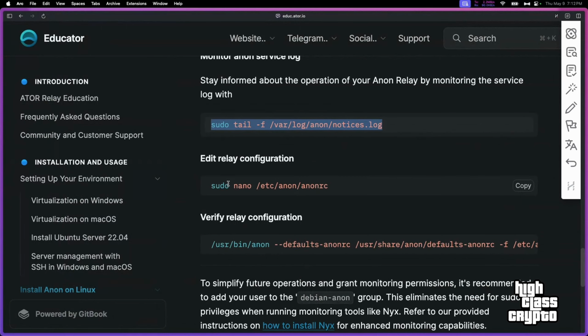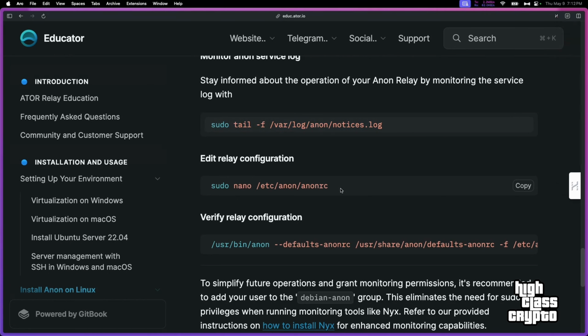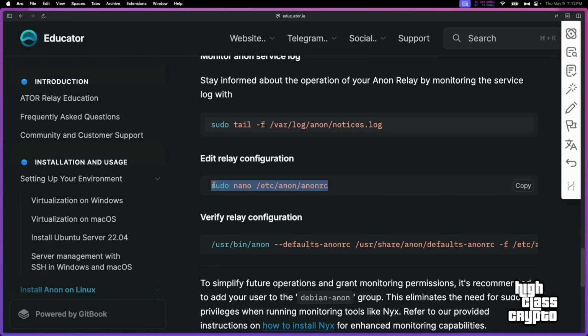So the next step you need to do is actually going to the configuration file and adding your Ethereum wallet address, right? So basically all you need to do is copy this one here. The nano is the name of a text editor. And then here is the location of the file. I just need to go here.